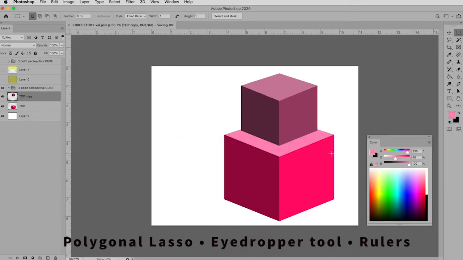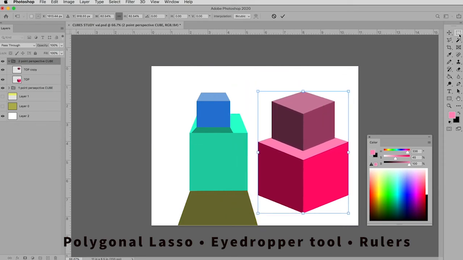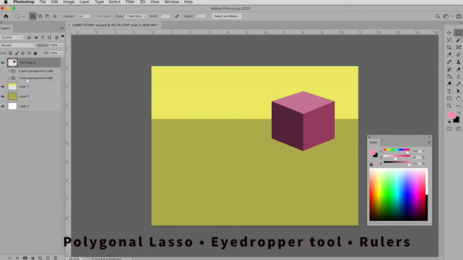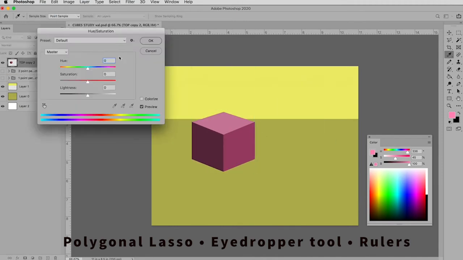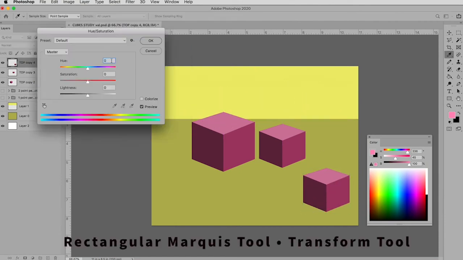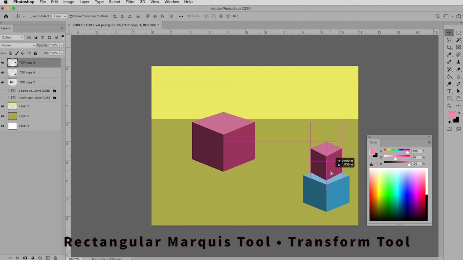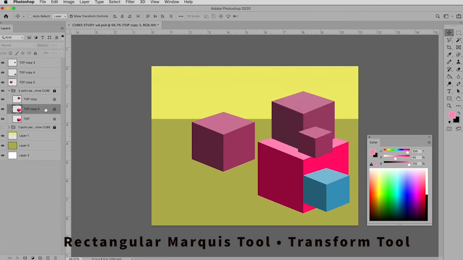And again, so now you have 2-point perspective cubes and you have 1-point perspective cubes. Now you can duplicate them, you can group them, you can move them around, you can change the colors of the background. You can now have a lot of fun making your studies and creating compositions that are interesting.